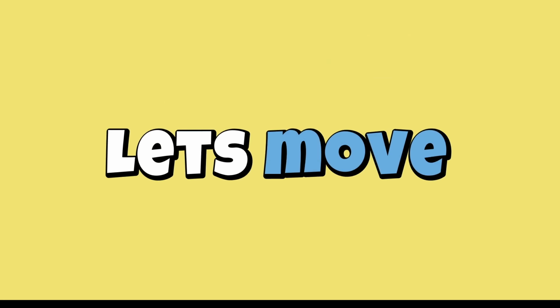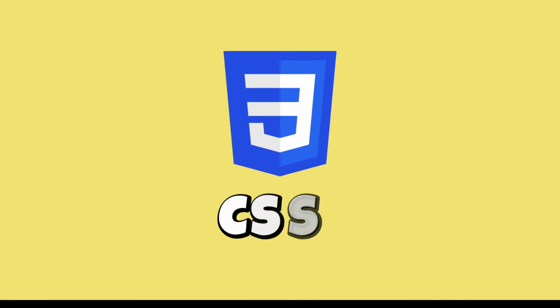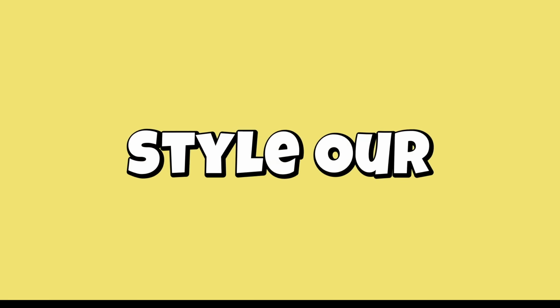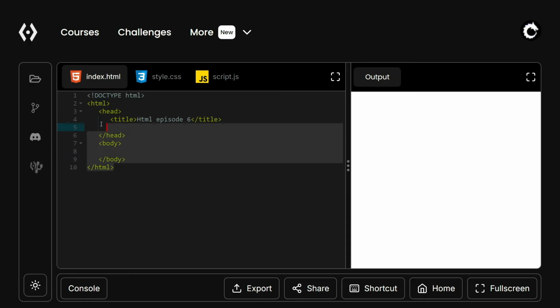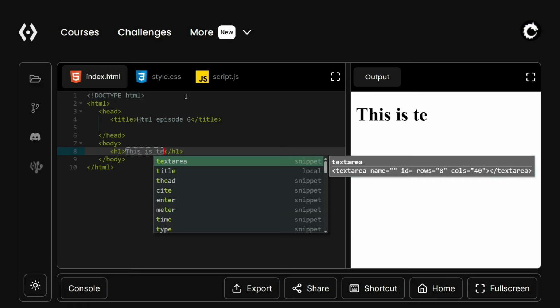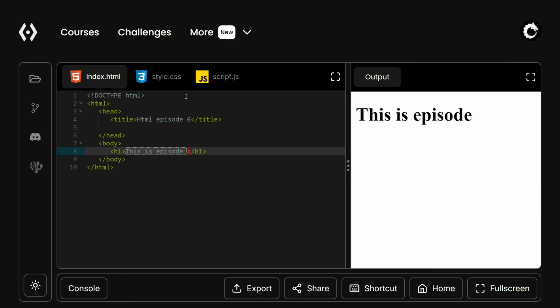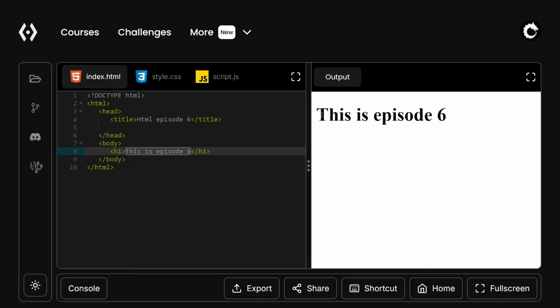So with that said, let's move on to the computer screen and I'll show you all three ways of writing CSS and style our very first web page. So here I have HTML boilerplate code, right? What I'm gonna do is make an h1 tag that says, this is episode 6, right? So we have this h1 tag that says this is episode 6.